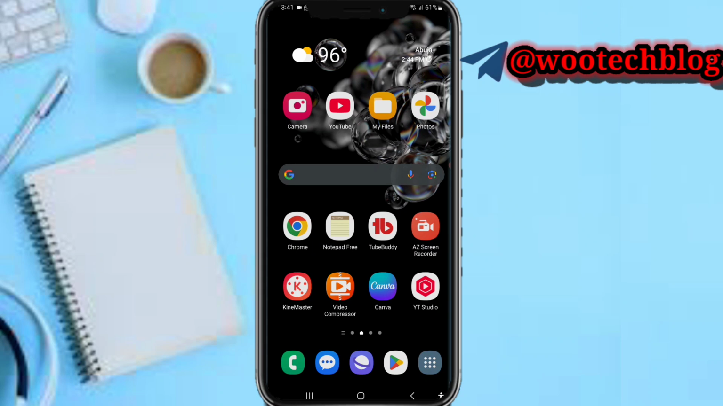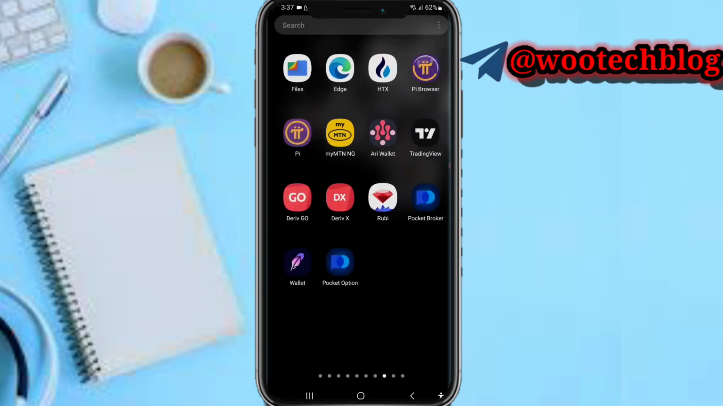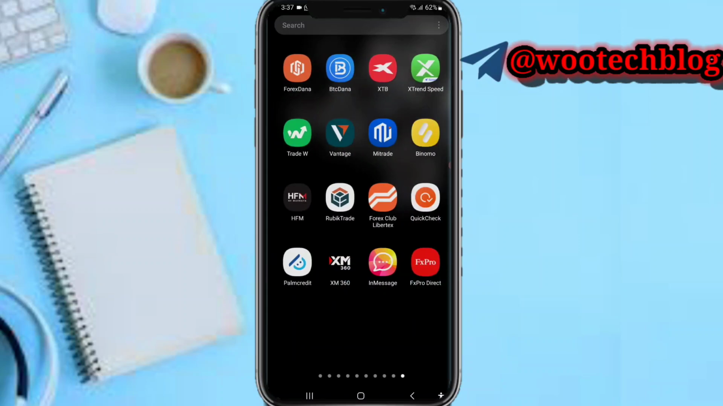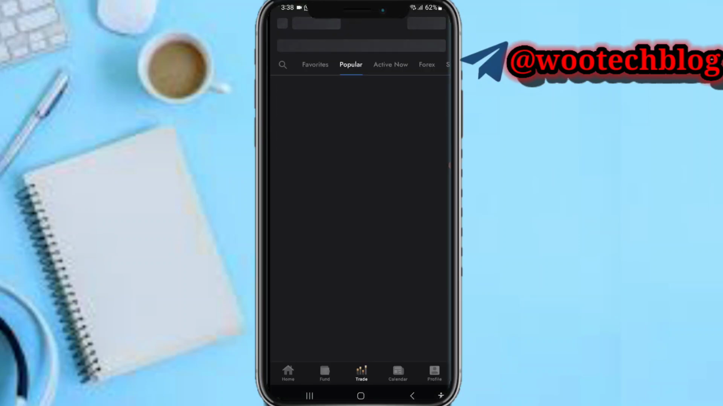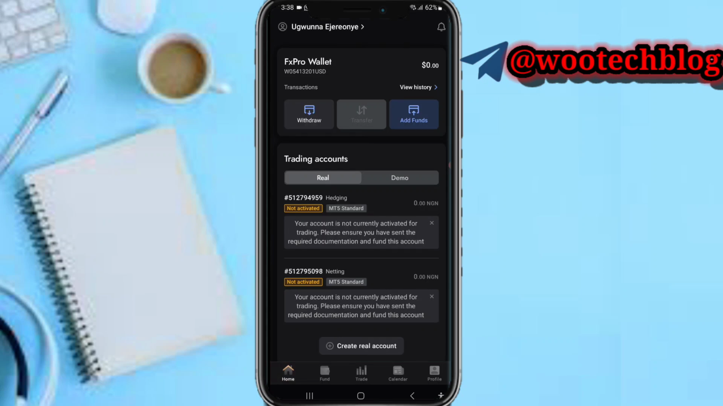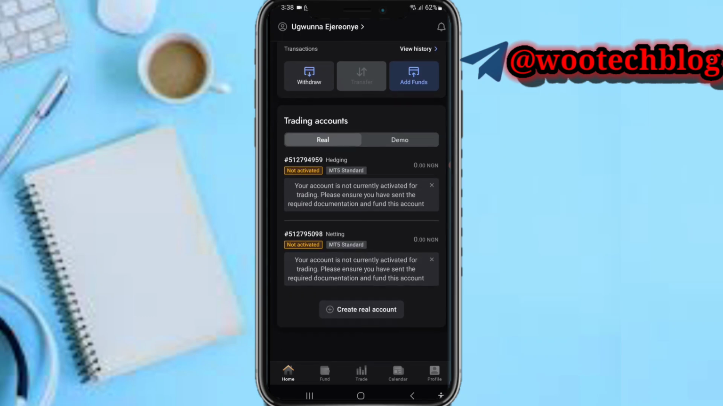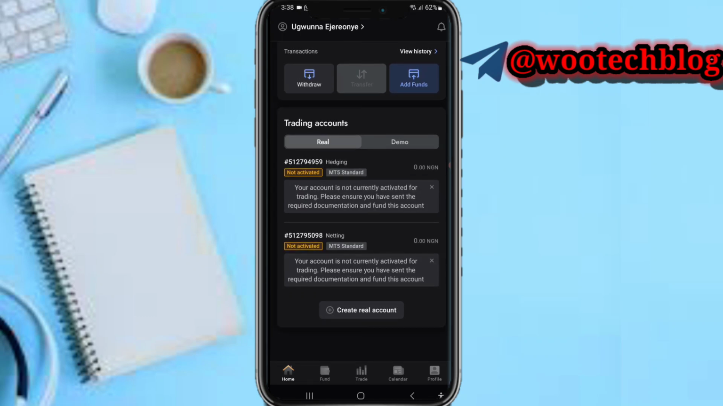So guys, let's proceed. First, you need to head over to your FxPro. Then come over here to the home section, and tap on the account, trading account. Select the account you'd like to link. I want to make this known to you guys.